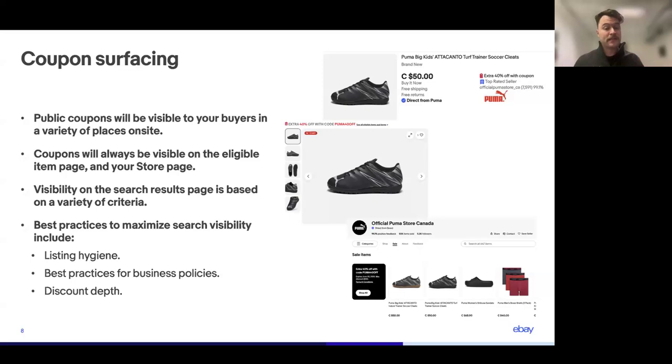It's not something we can guarantee. Again, it follows pretty complex algorithms. It's intended to help ensure there's a consistent and hygienic buyer experience. But generally a good practice that will ensure that your public coupon is surfacing on search as well.